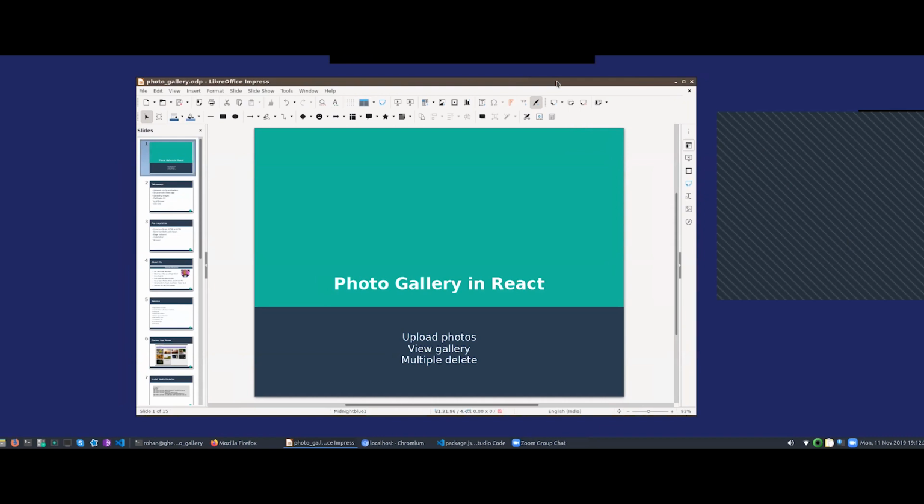So what we're going to do in this session is build a photo gallery in React. You can see the app's ability is to upload photos, multiple photos at a time. You can view the photos in a gallery view. You can view individual photos with backward navigation, as well as delete photos and delete multiple photos. So it's basically a photo management application.